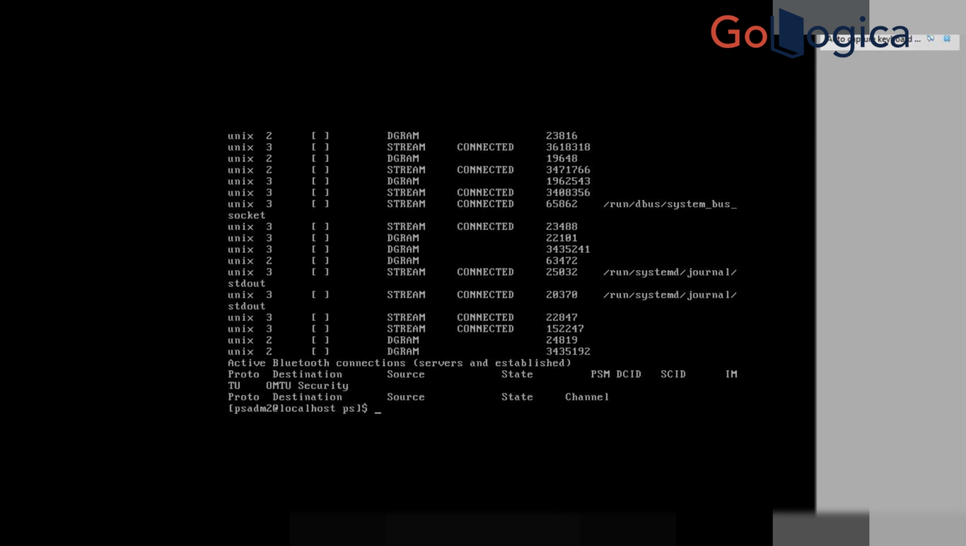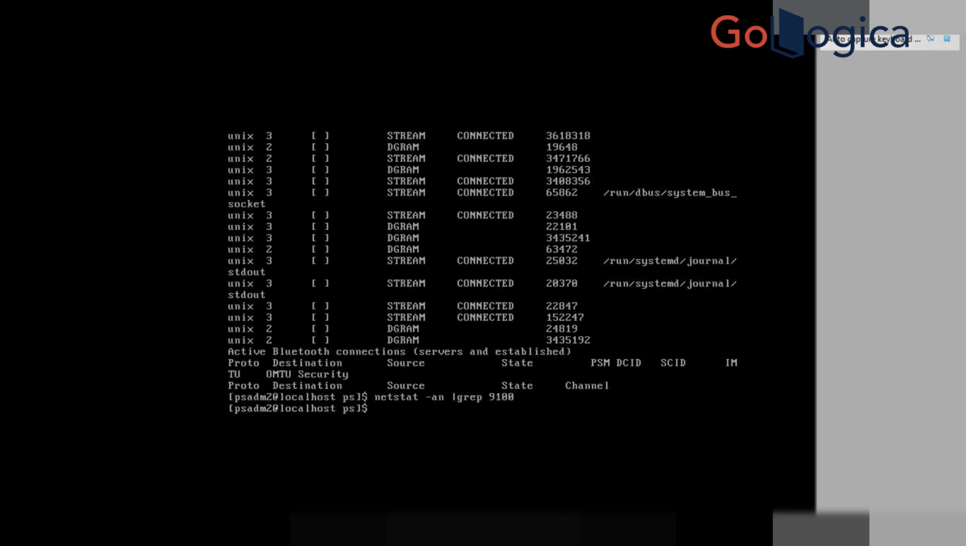Press the upper arrow key. Go to the end. Type a space and then type a pipe symbol. Now type grep, G-R-E-P, space, 9100. Enter. So as you see, there is nothing running on 9100.